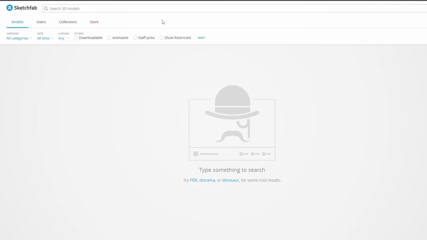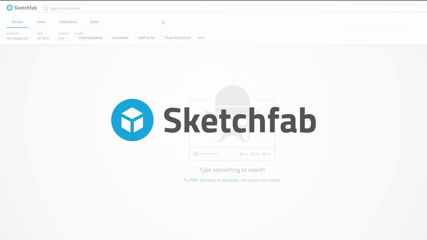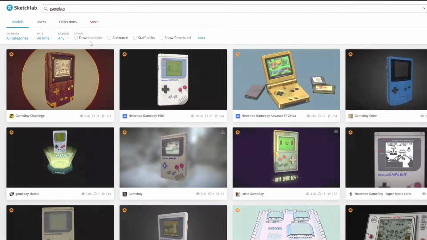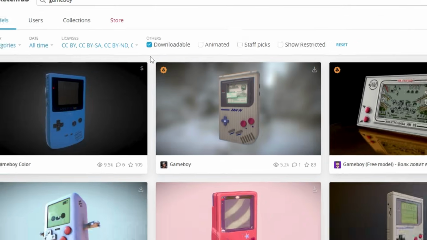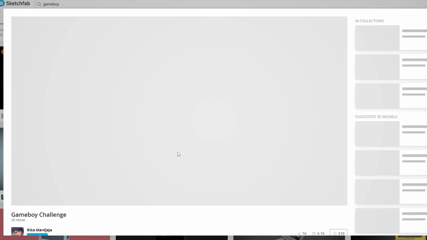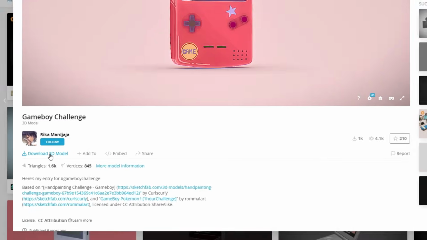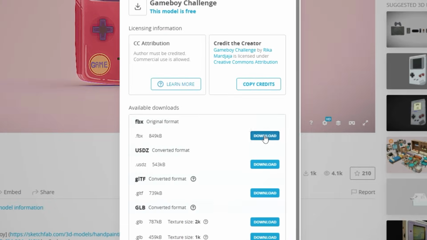Now, on my PC, let's go to the Sketchfab website to download the 3D model. I will search here, Game Boy, check the downloadable box. I'm gonna download the same 3D model that I used in my edit and click on download 3D model. Download the first one in .fbx format.